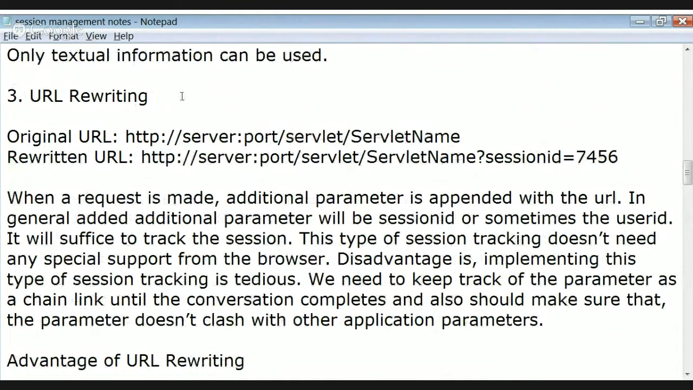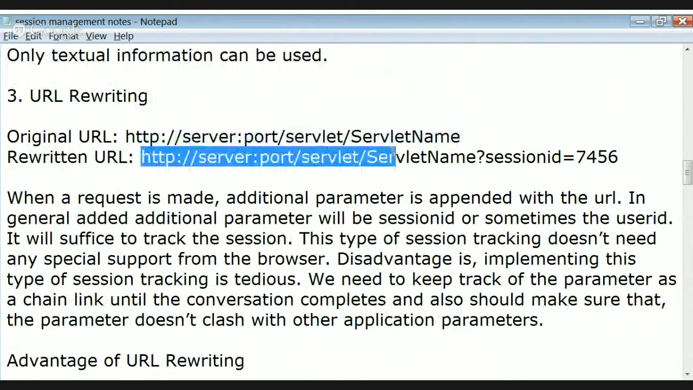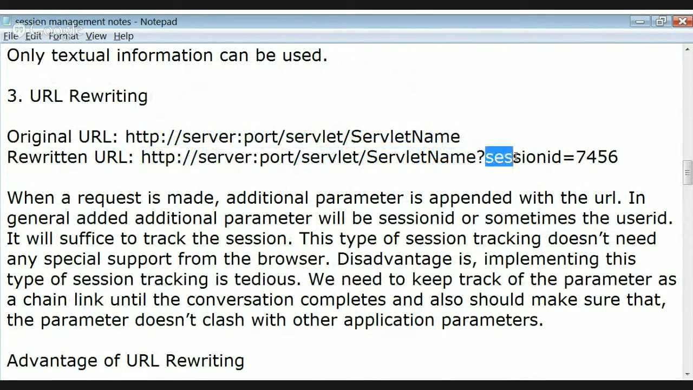Now URL rewriting. If you look at the original URL, if it is like this, then the rewritten URL will be something like this, wherein you will be appending a key and value pair. That is what we call a request parameter, with a certain value. So any URL can be programmatically changed. URL rewriting is one of the techniques wherein you can change the URL programmatically.